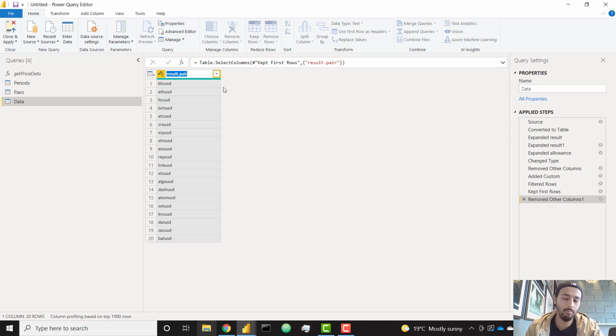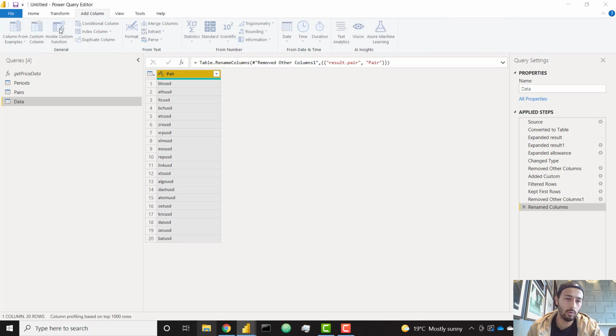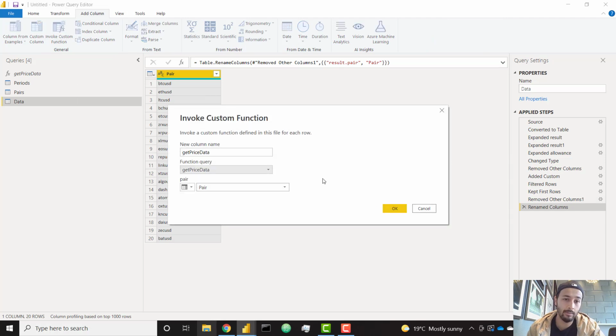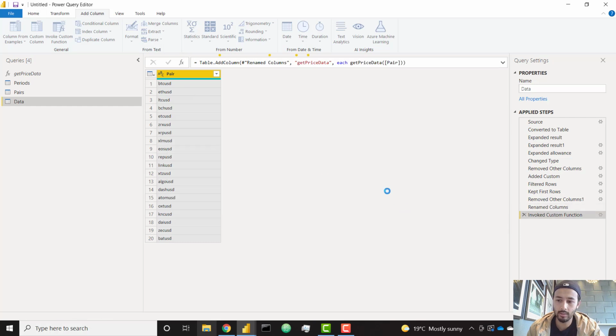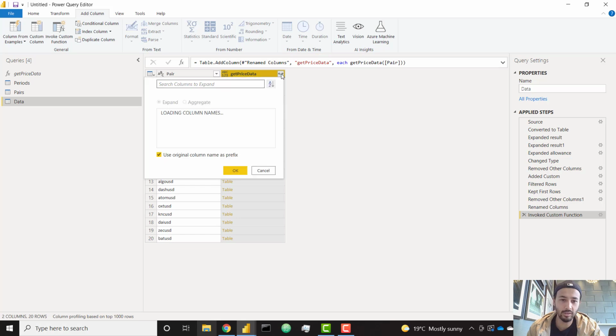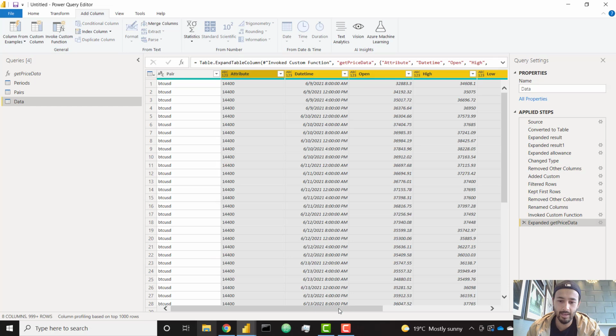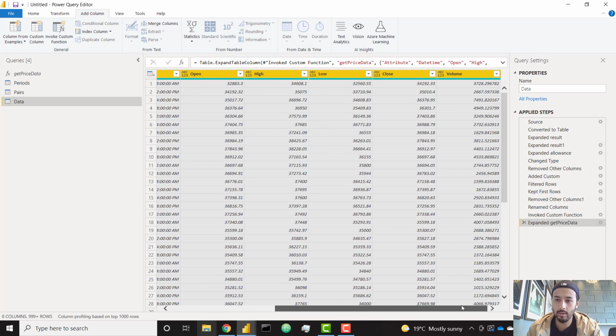So I'm going to remove other columns here, and I'm going to rename this to pair. And then I'm going to add a column, invoke custom function, and I'm going to call our get price data function on every single pair. So let's click OK. And now we have our tables of data, a ton of data. Click OK again. And yeah, that's looking really good.